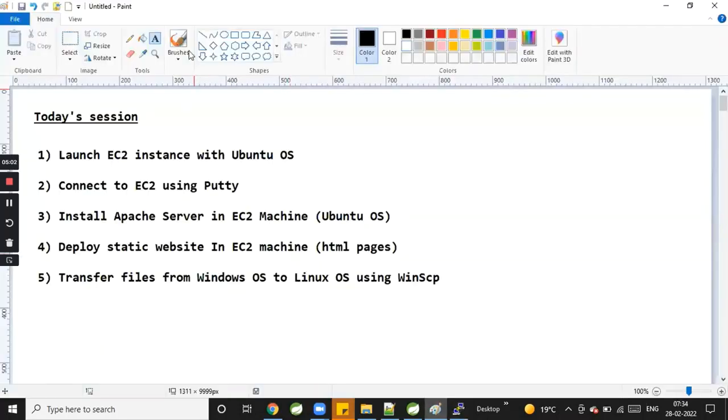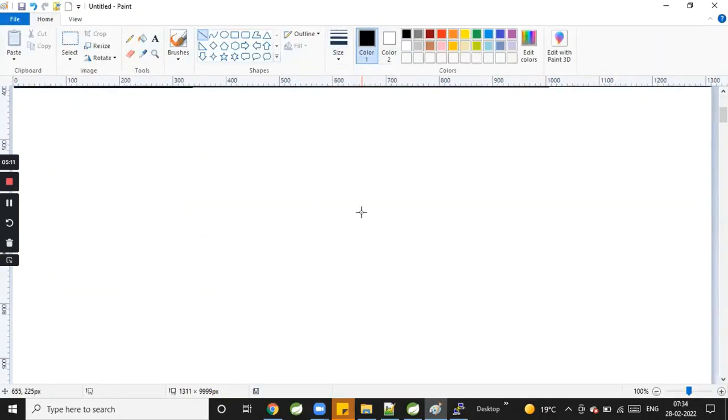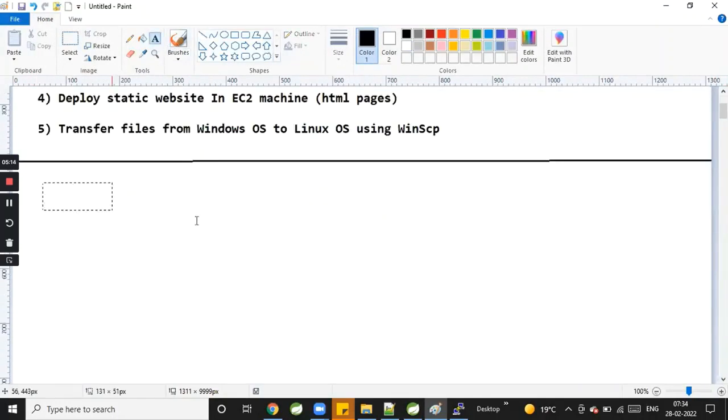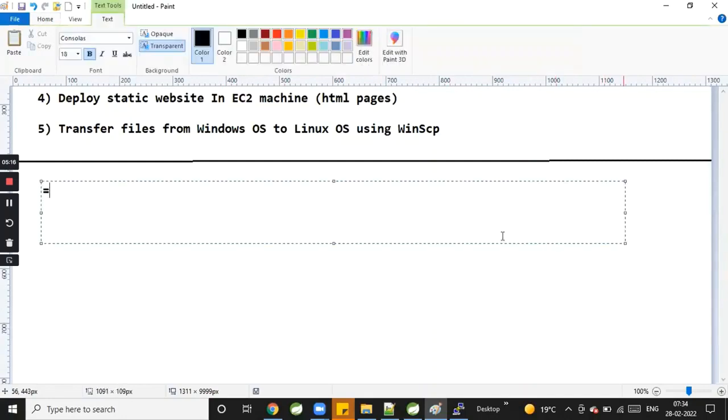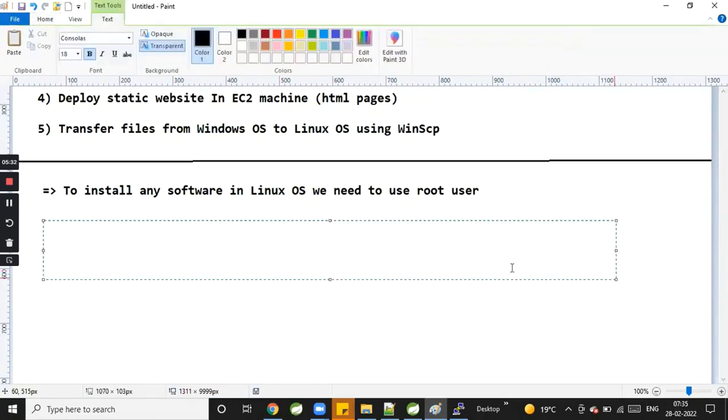Okay. Now to install any software in the Linux OS, we need to log in as a root user. To install any software in Linux OS, we need to use the root user account. To switch from normal user to root user, we will use the sudo command.